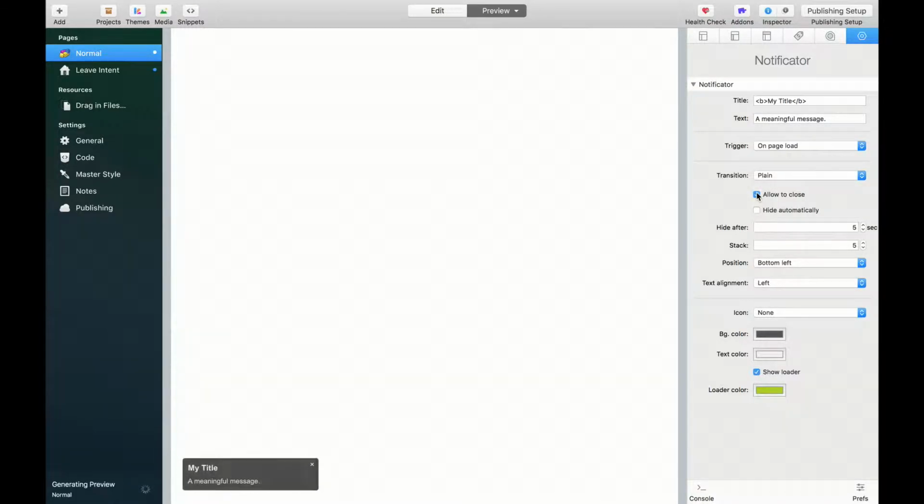Now we set it on allow to close, it shows up until the user decides to close it. There we go. And next, hide automatically means that the message shows up until the hide after time is used up.